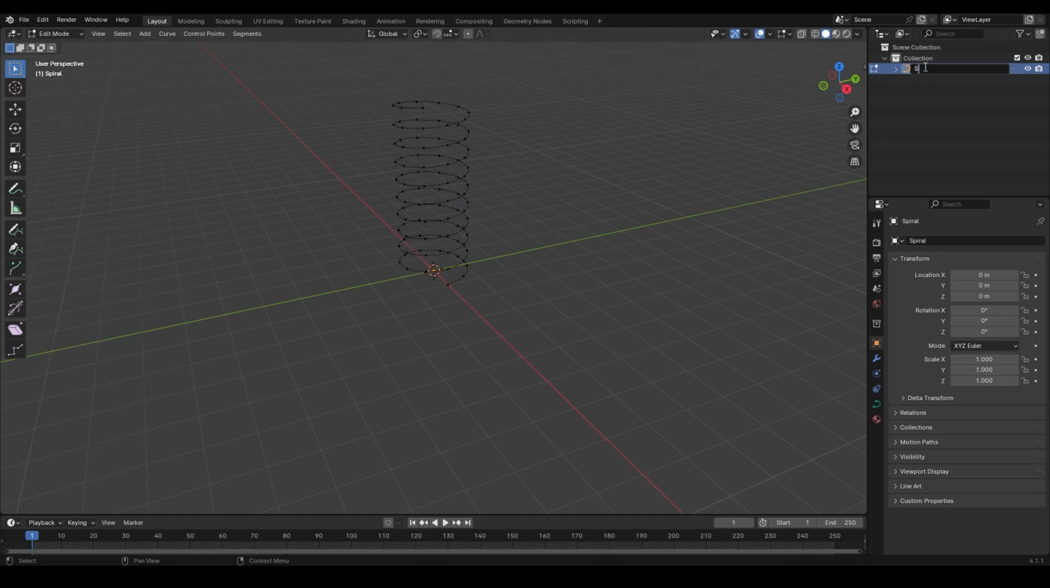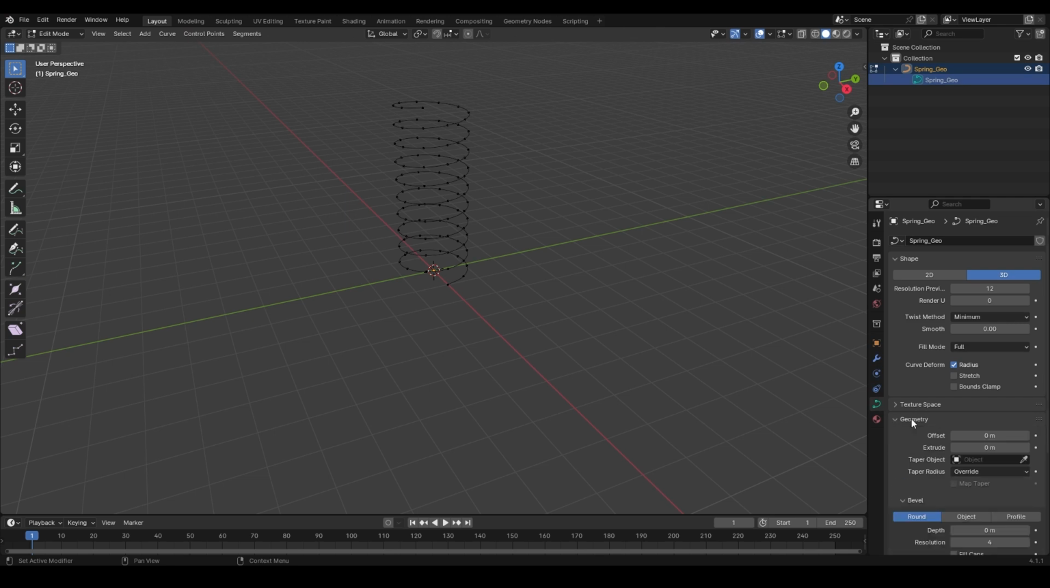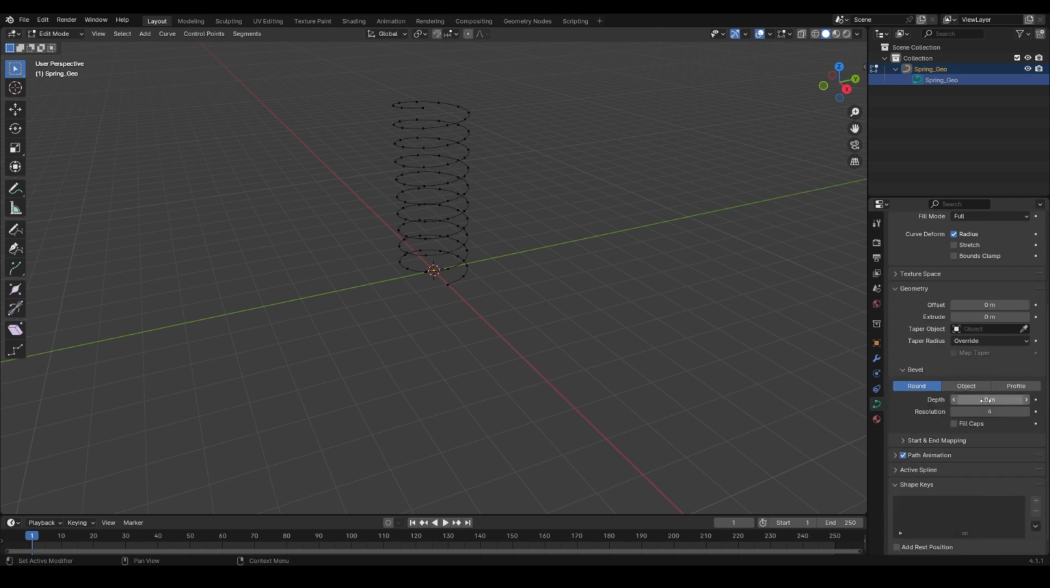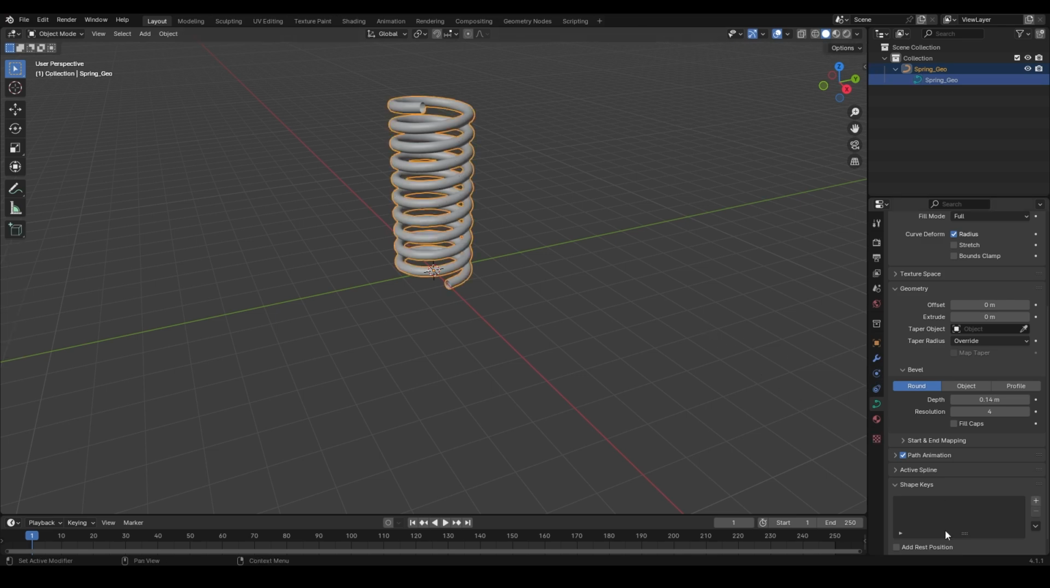Let's name this object Spring GEO, and I'll also name the data the same. Okay, now I'll go to the Data tab, and in the Geometry section, I'll give it a bit of depth. Now I press Tab to switch to Object Mode, and here I'll create 3 shape keys.